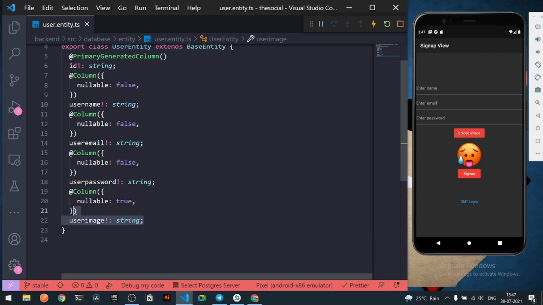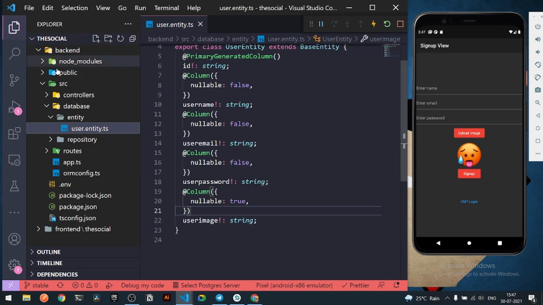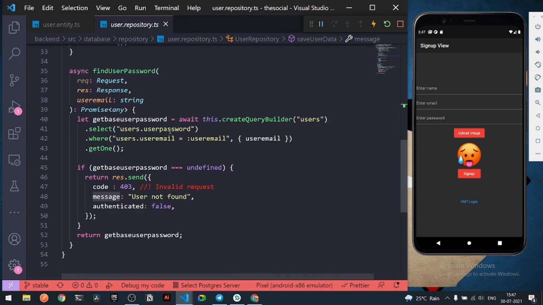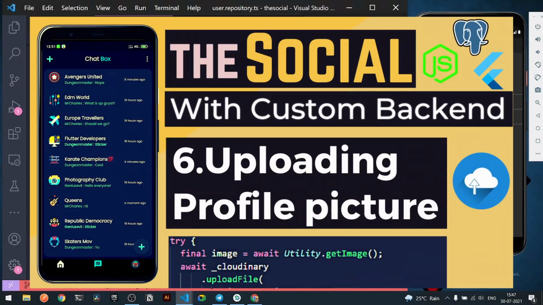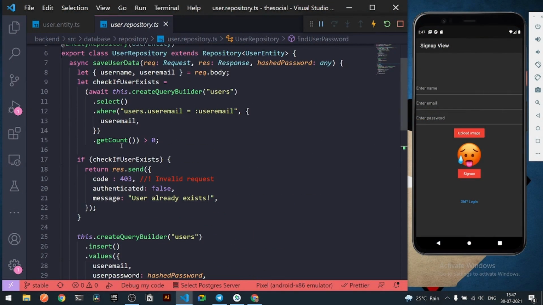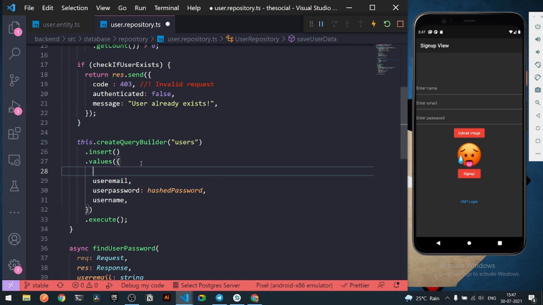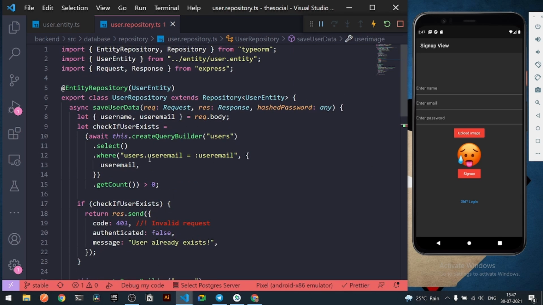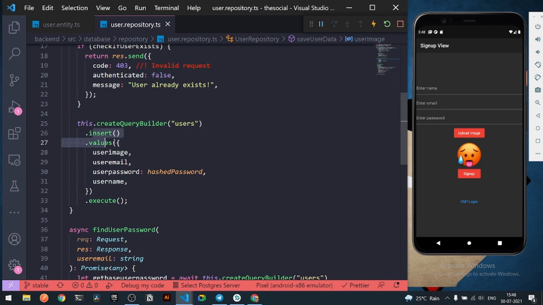Once I've added the new user image column, I need to make some changes under my repo. If you have followed our previous tutorials, we have created these methods for saving the user data and finding the user password. Here we are saving the user data, so there will be the option of user image. Let's add the new argument under the user input of user image. Now whatever URL the user inputs will be saved under our database.